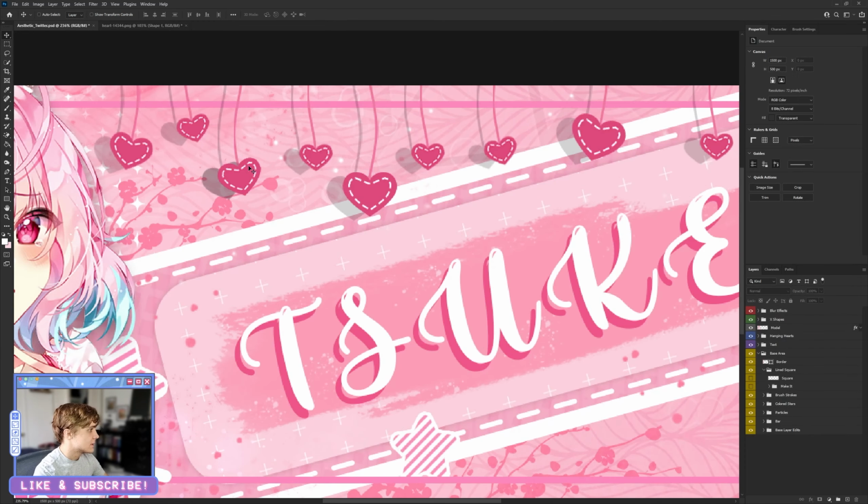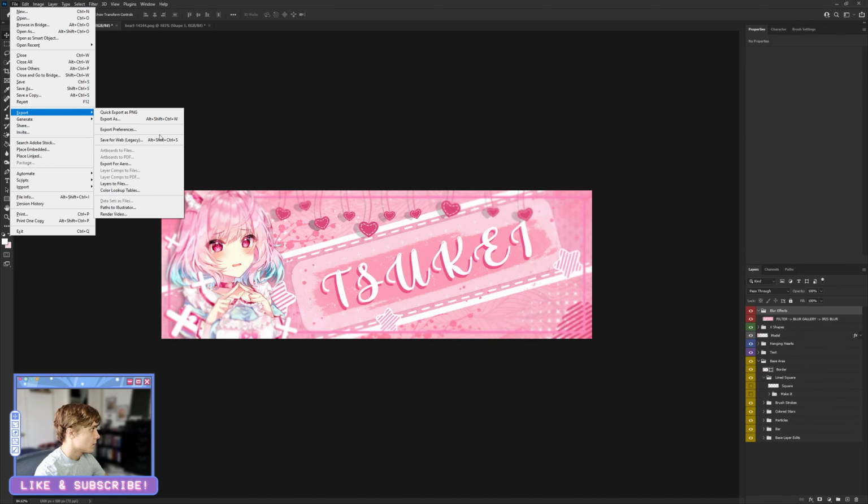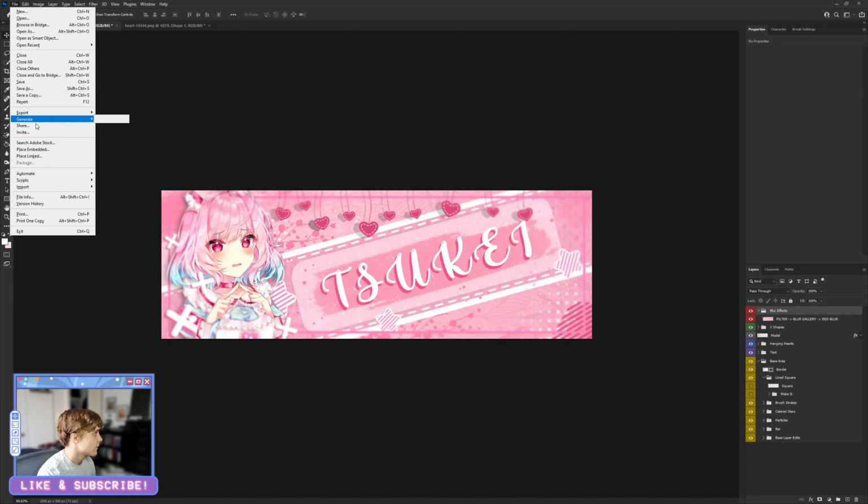Cool, and then to actually save it, you can do File, Export, Save for Web, and that will compress it down, make it easy to upload, or just a File, Save As, and then select PNG.